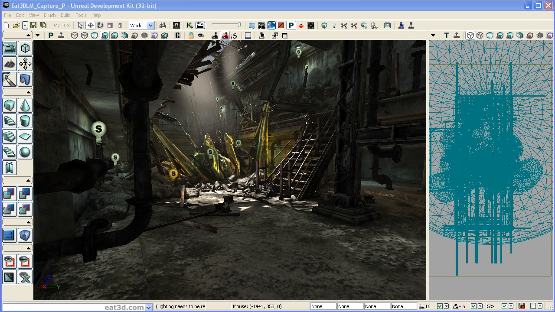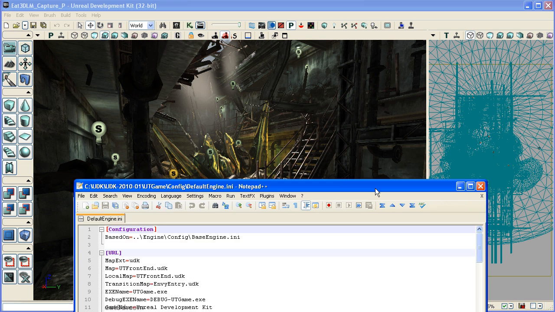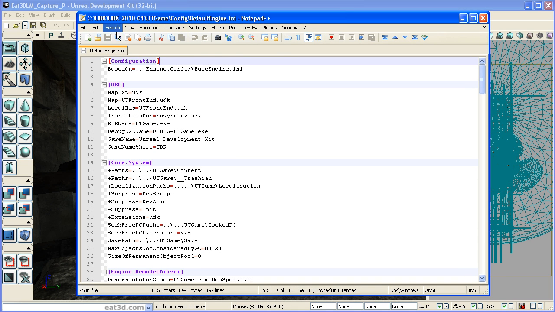Now to start out, post-processing in Unreal uses a post-process chain node, and it's pretty hard to find if you don't know where to look. The best place to look for it is to open up your INI file, and it's located in your C drive, UDK, and this is the version that you've got installed. I'm using the January 2010 version. In the UTGame folder and inside the Config folder, and the file is DefaultEngine.ini.